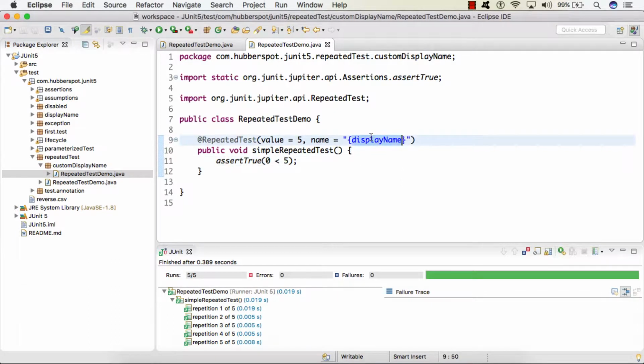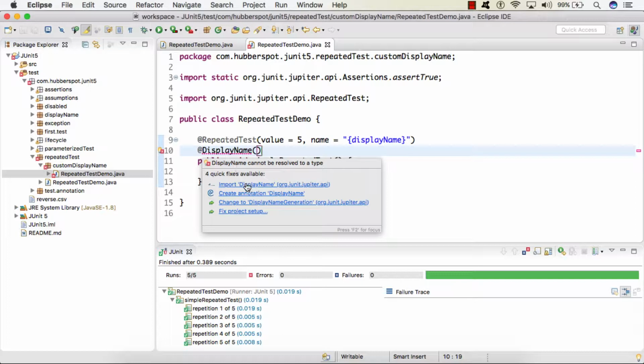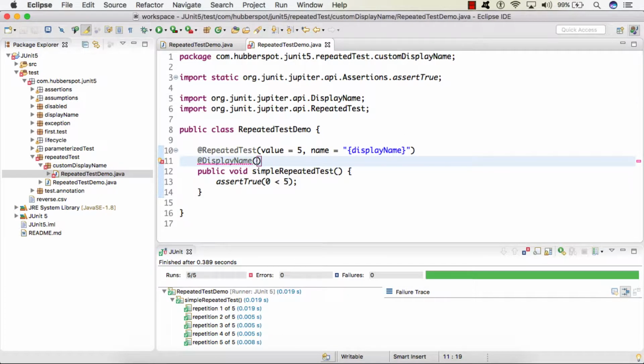So when we provide this display name placeholder, we have to provide the @DisplayName annotation. So we'll import it, and inside this annotation we'll provide a string, simple repeated test, as an example.